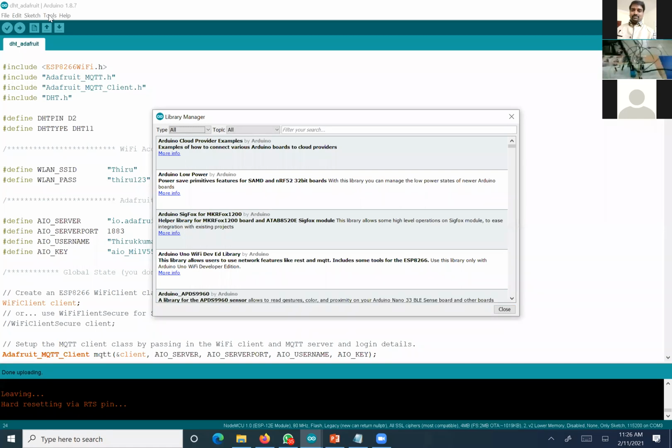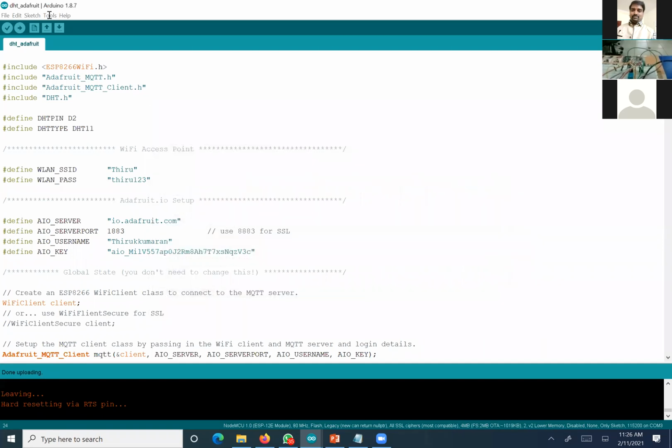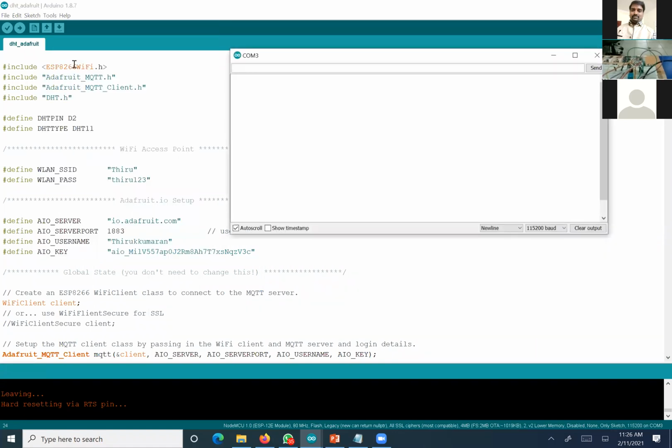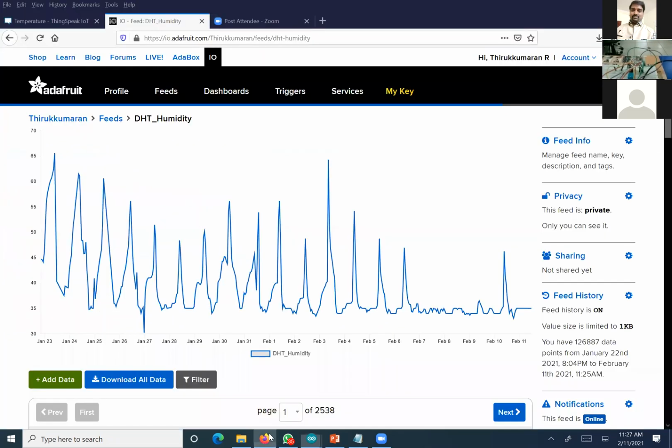I'm trying to reset the pin. Now check in the serial monitor whether the network is connected or not. I think it's connected. Now we'll go and check this. Now you can get the reading for today, right?